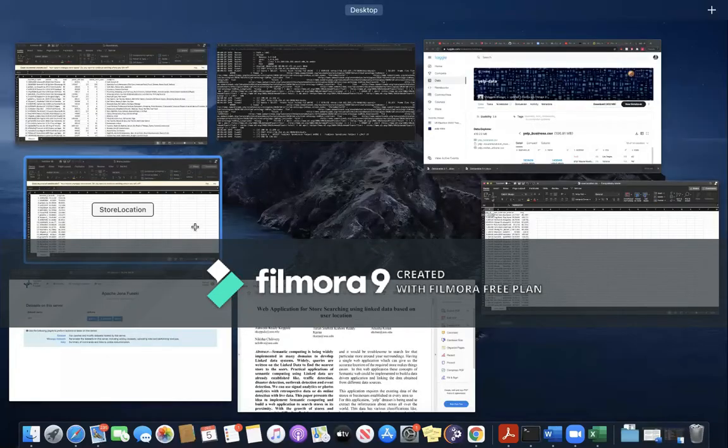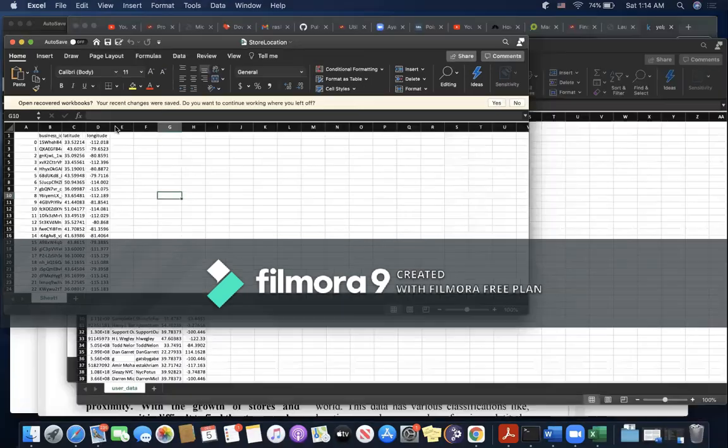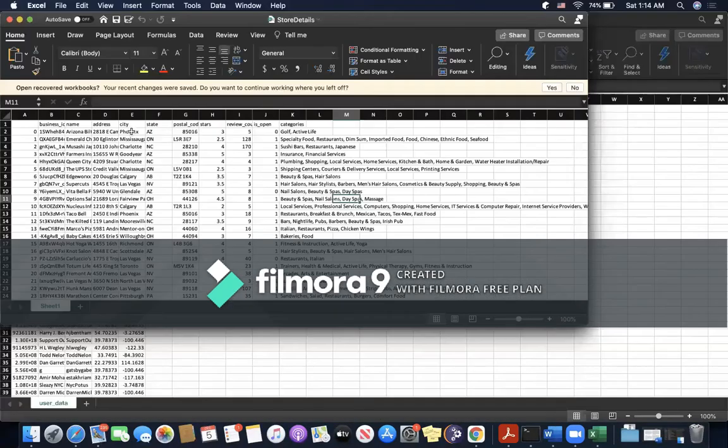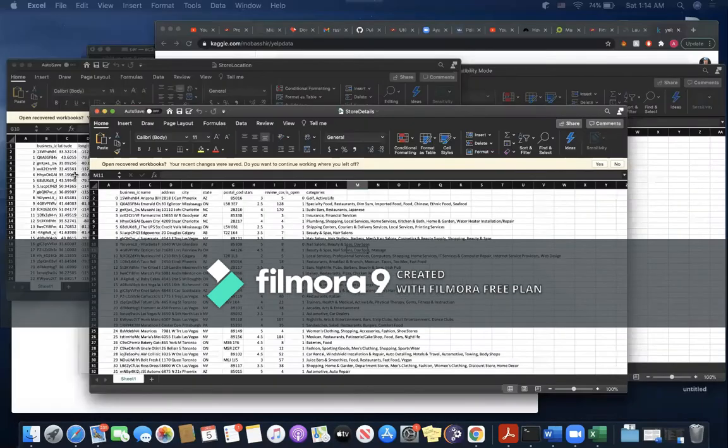Our second data set is a store location data set, which gives information about the business ID and latitude and longitude of the store. And our third data set is a store details data set. This data set has information about the store, like the location of the store, its review count, whether it is open or not, and categories. This business ID is a common link between the second and third data sets.